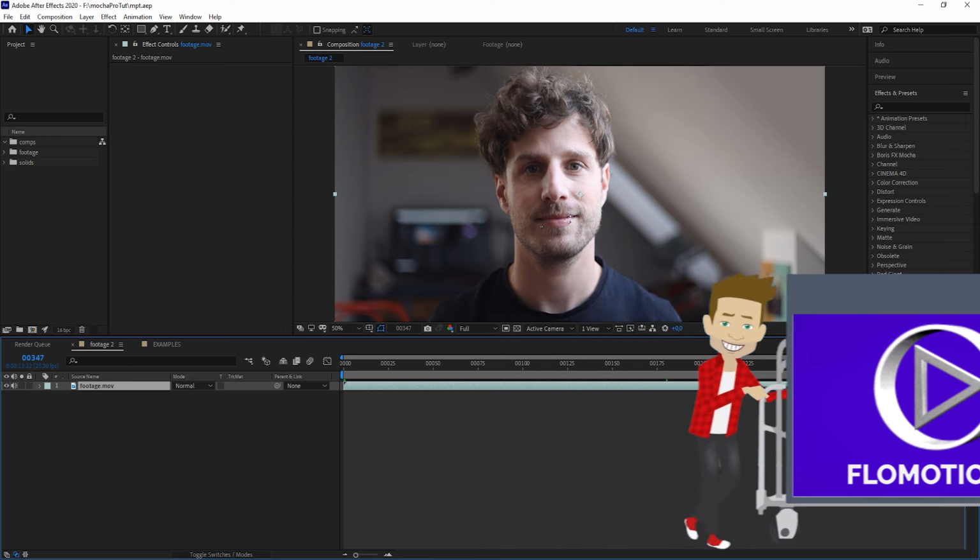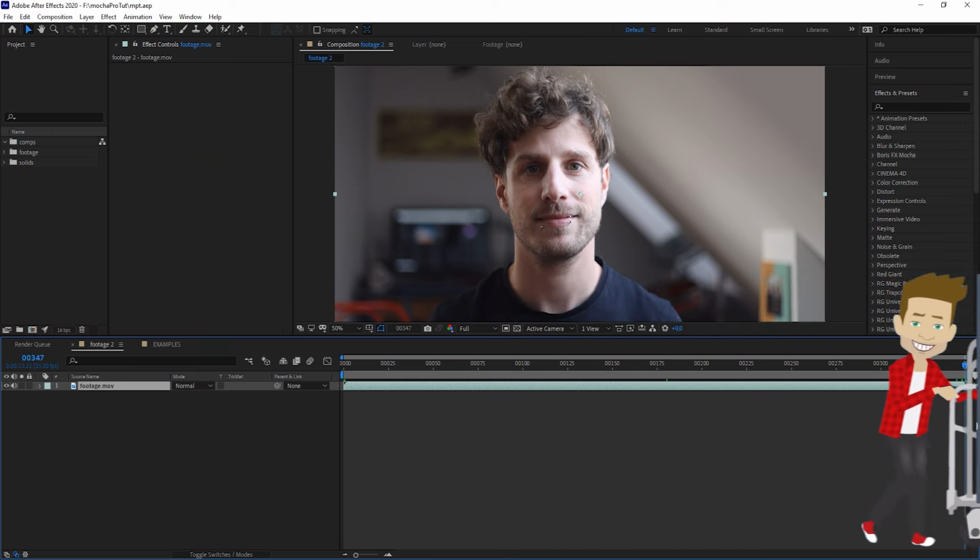So now let's have a look at what we're going to create today. So this tutorial will basically cover mesh tracking. And maybe you're wondering, what is mesh tracking and why haven't I heard of that before? Well, that's a new feature within the new version of Mocha Pro, and this is a complete game changer.